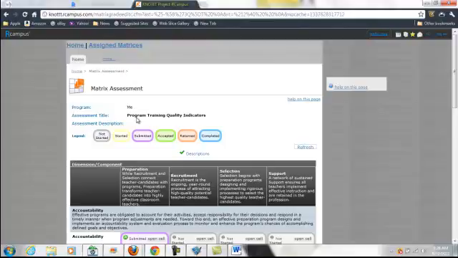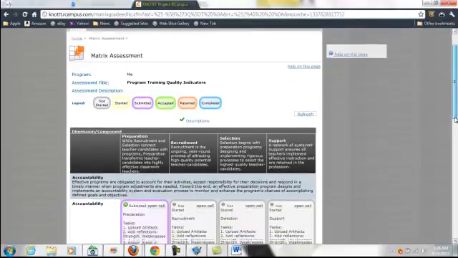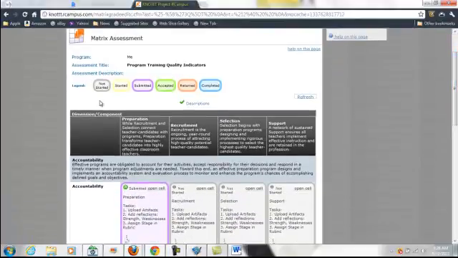The assessment title is listed up top, and there's a legend. Now the legend is really important because the legend will help you navigate and let you know where you are in regards to completing each one of the dimensions and components. So if we take a look at the legend, the first color is gray. Gray signifies not started.